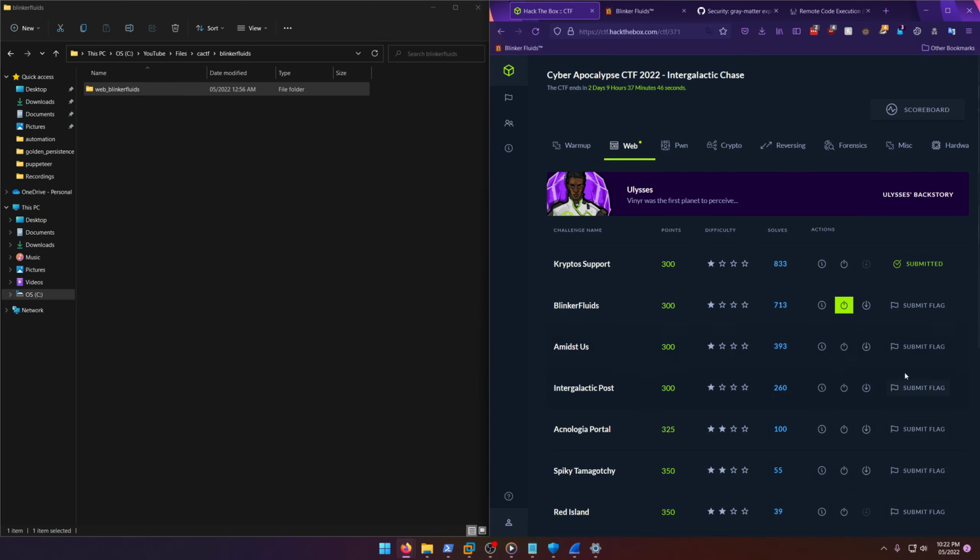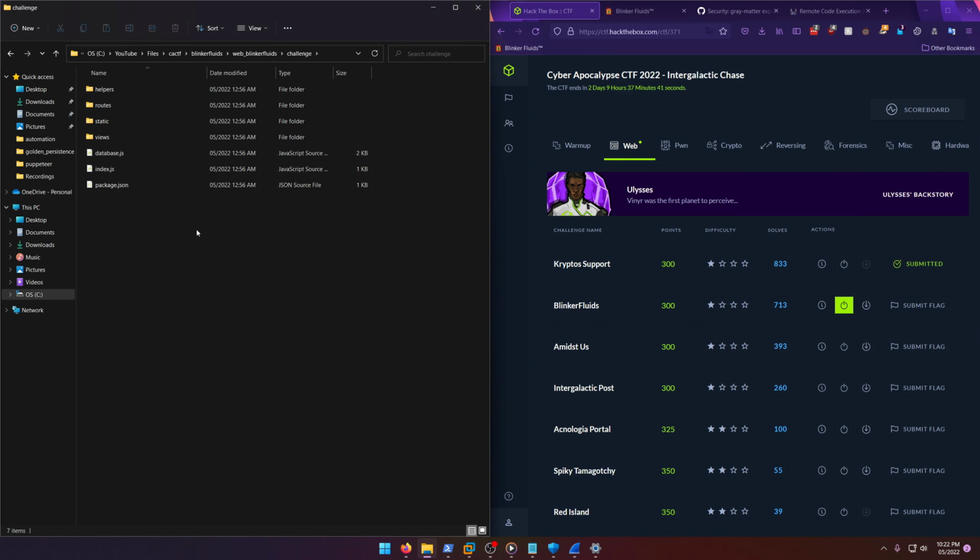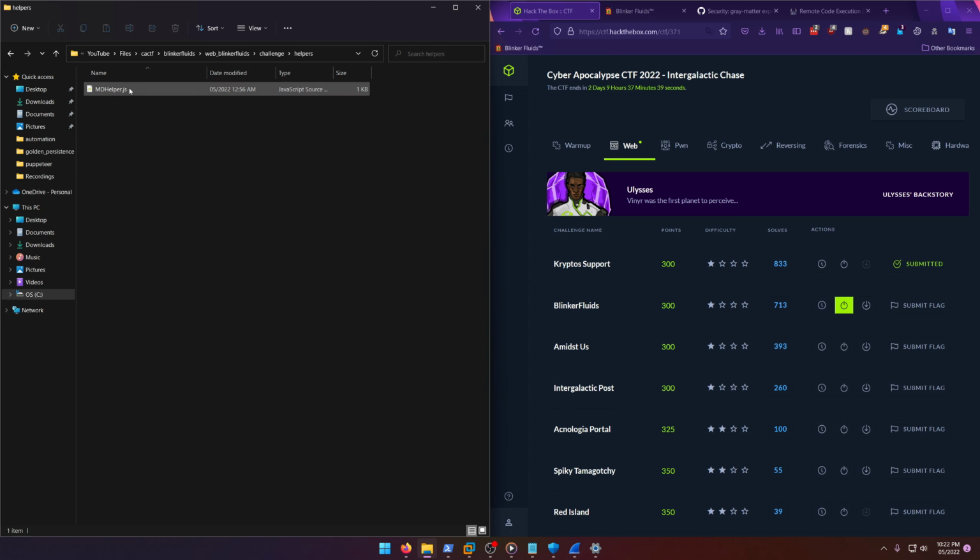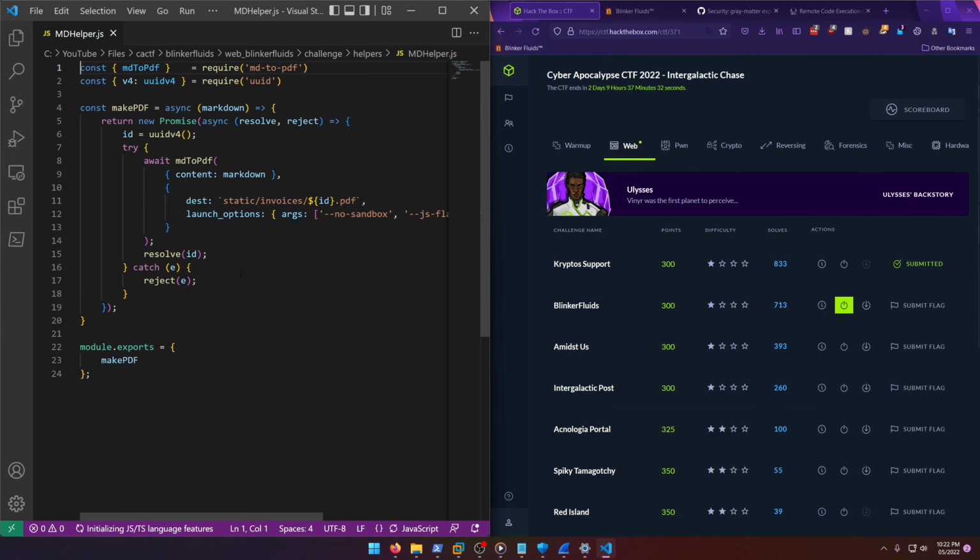So they also gave us some source code that we can look at. So let's go ahead and look inside there, and there's the challenge. If we go into helpers, we'll actually find this mdhelper.js file. And this is the file in question that's going to make our exploit possible.